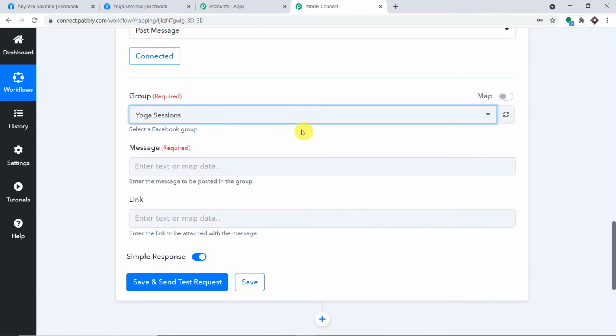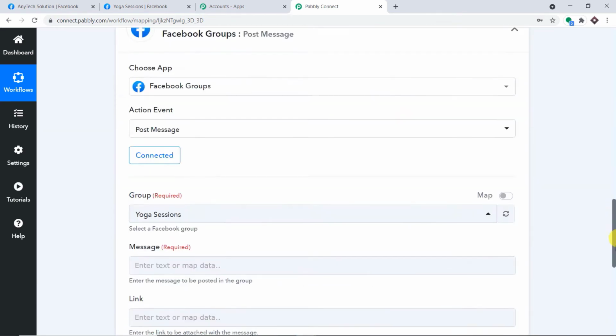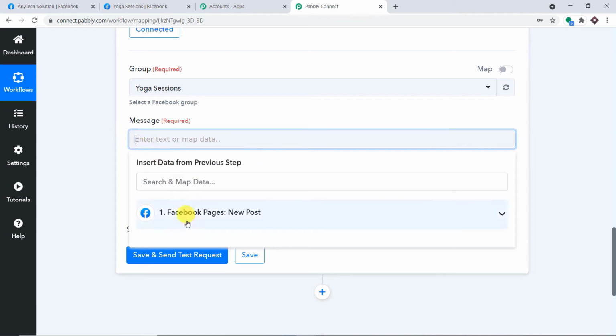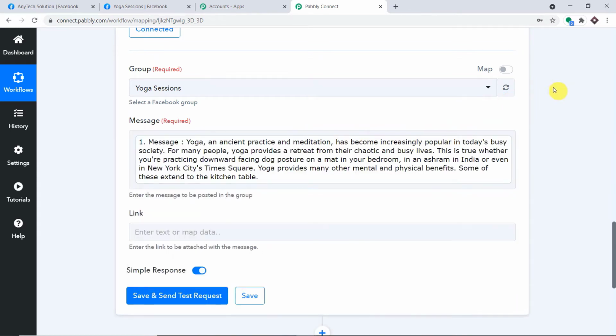Now we have the message. So this is the message that we want. So all we have to do here is map this particular detail. You introduce the first accordion, and here you will find the message and you have mapped it.